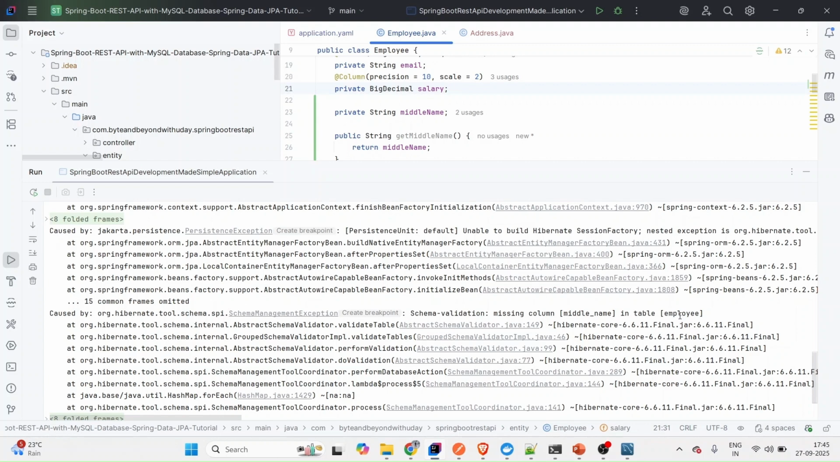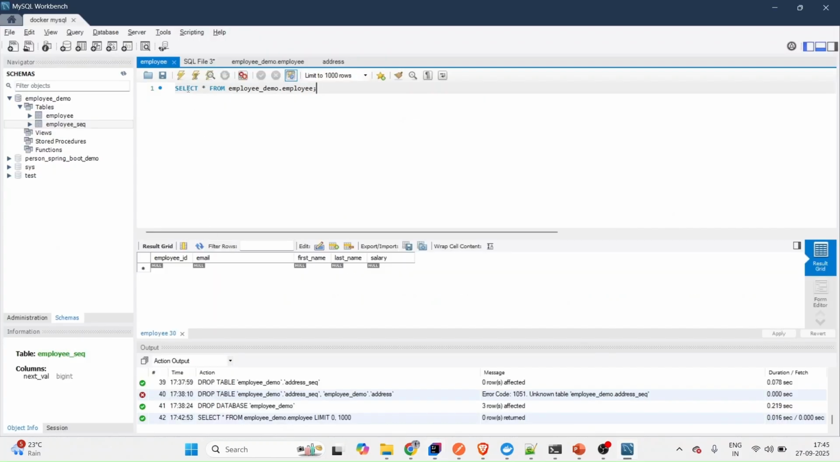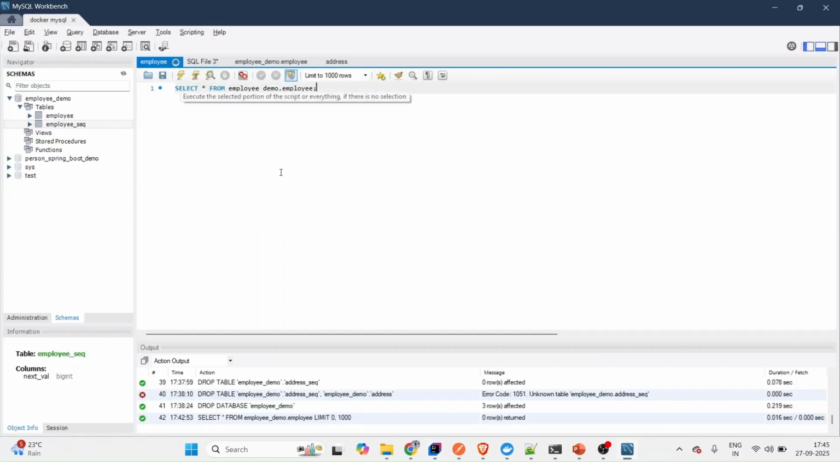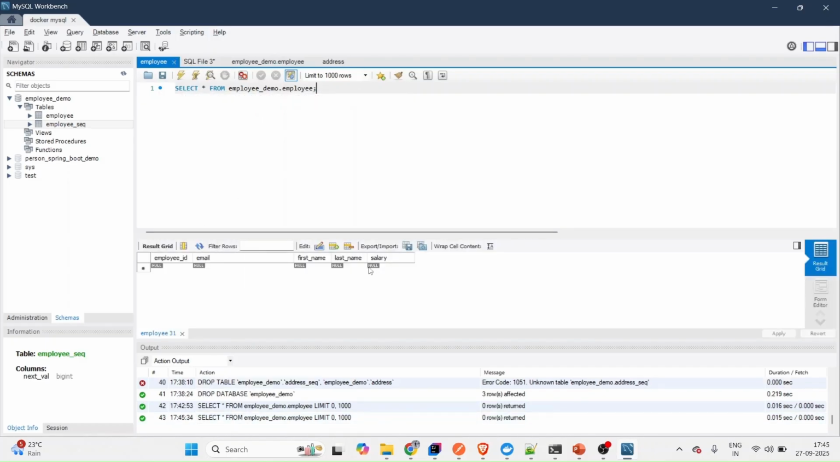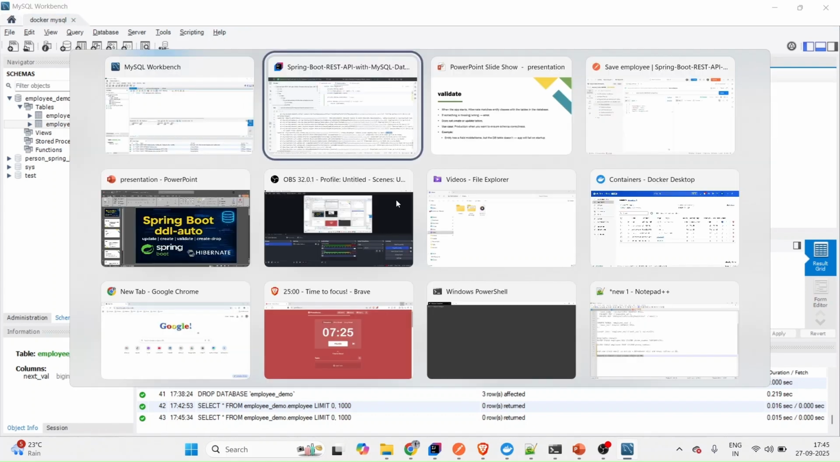So what it is saying is that the error type is schema validation. And why? Missing column: the middle name column in table employee is missing, meaning there is no middle name column in the employee table. That is true. Even if I refresh, execute this button, I don't see any middle name column. That is why we are getting that exception.